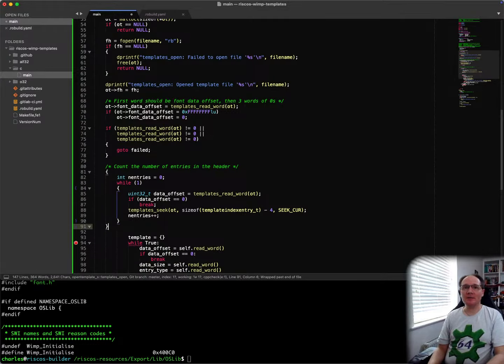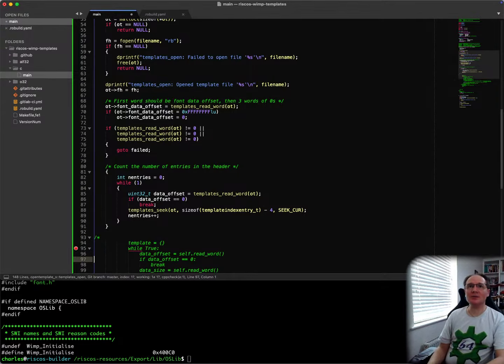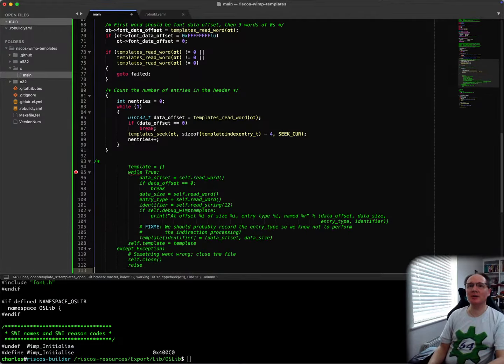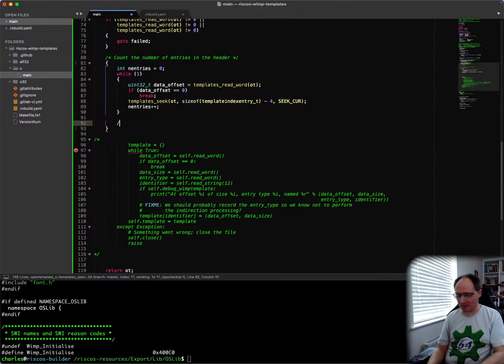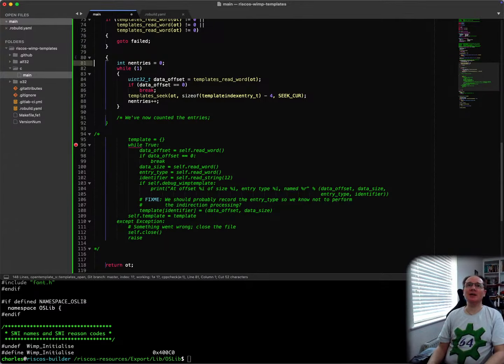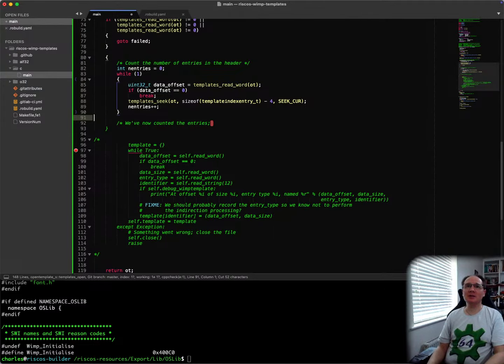If I start commenting this section out, then this code should become valid again. And if I can save it, I might start getting some warnings from the compiler as well. Maybe. Hopefully that's right anyway. Now I've actually counted the entries. This should go inside the brace because we're actually doing a number of things.